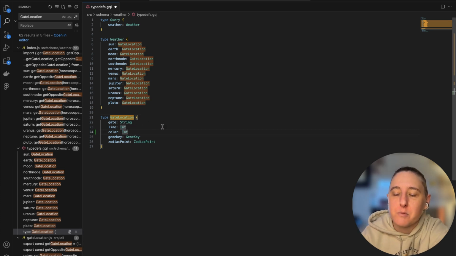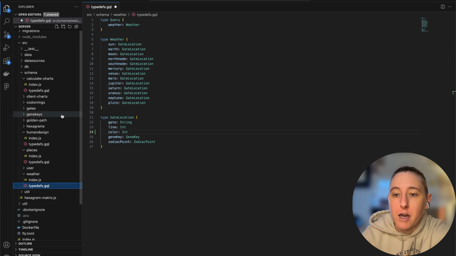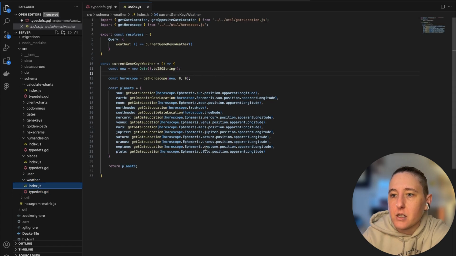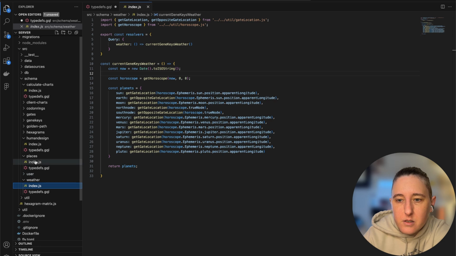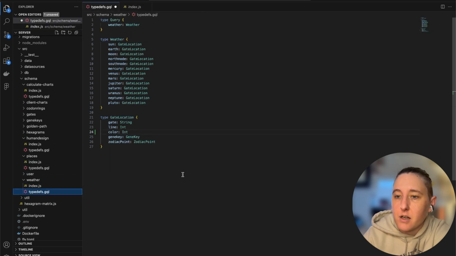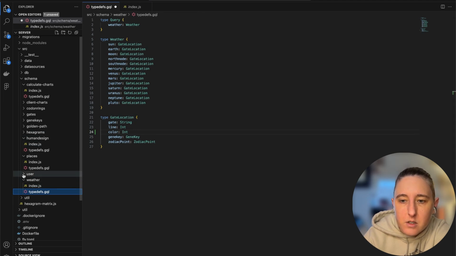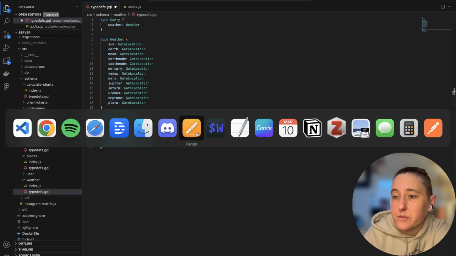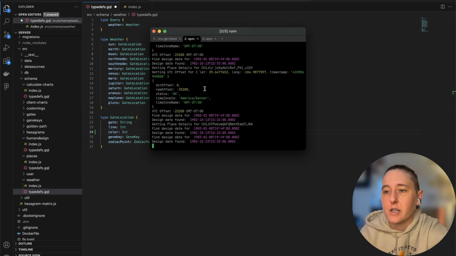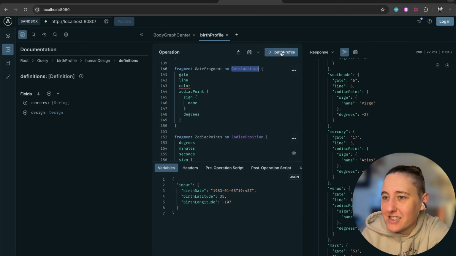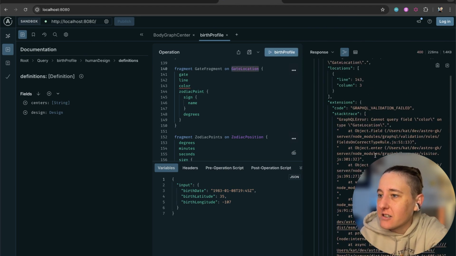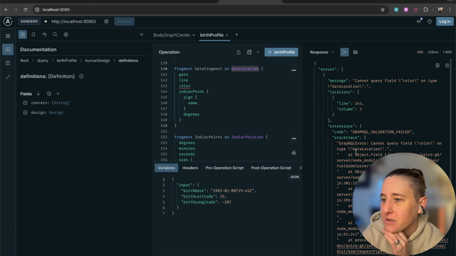Okay, so now what we do is we put it in the schema file, which is what we've just done. And then it needs to be added to the resolver. And the resolver for the gate location is not in the same place as the type def, which is cute. That's very cute. You know what we can do is we can actually just restart the server and see where we get the error, right? This is not maybe the best. Yeah, okay, so cannot query field color on type gate location.